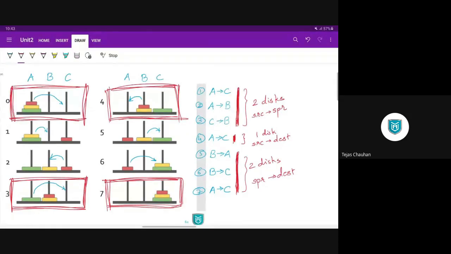And then 5th, 6th, and 7th step, what do we achieve? When we do those 3 steps, we again transfer two disks from spare to destination. That's what we achieve. So everyone clear with this part? Yeah, okay.